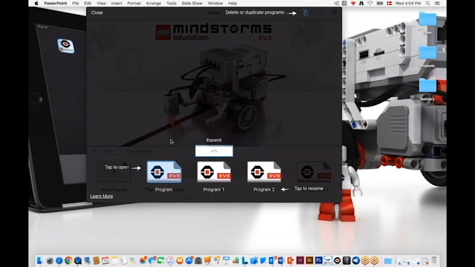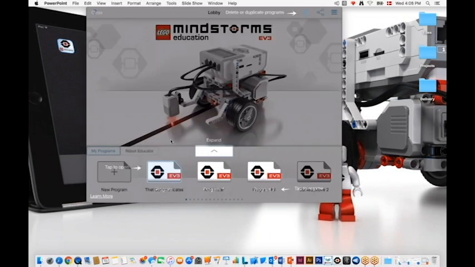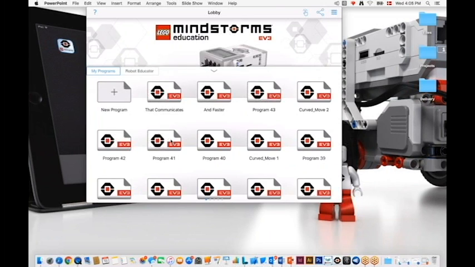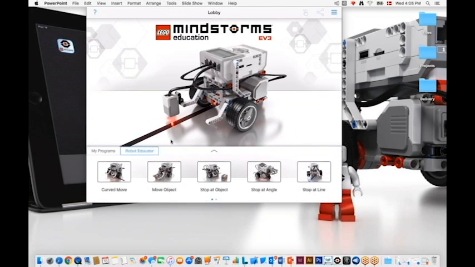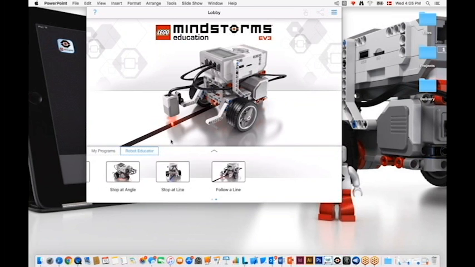It says down along the bottom, I've got my programs, and I can expand the view. If I close that overlay, I can expand and move that back down again. There's a great way where I can store lots of different programs. I've also got a Robot Educator panel here, which comes with 6 tutorials that can get me started with programming with the app. I'm just going to show you one of those.